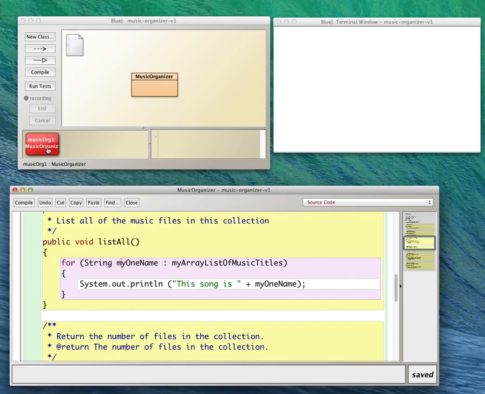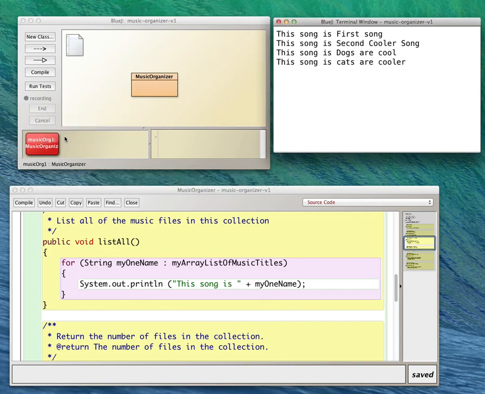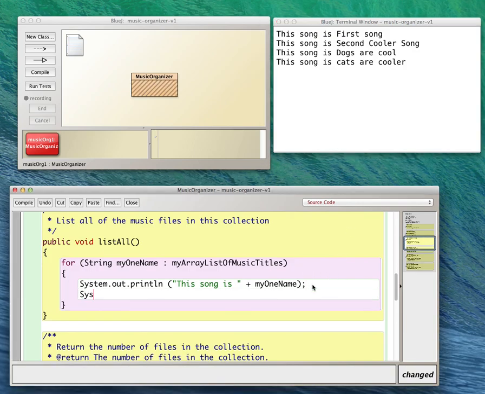So let's list all. And now it says this song is first song, this song is second cooler song, and so on. Right? Let's change this a little bit. Let's just system.out.println. Fun, huh?